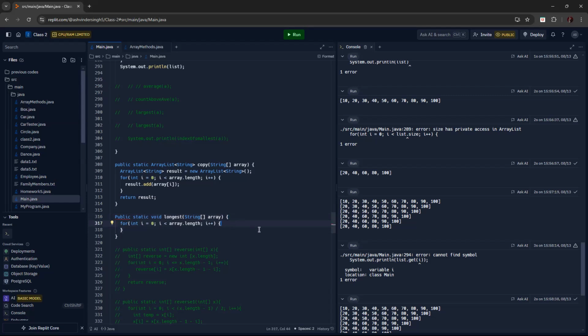Do you know how to get the length of a string? I remember we did it before, but I forgot how to get the length. If s is a string, you can use s.length() with brackets, and it will give you the length of that string. So if it is ABC, it will give you 3.